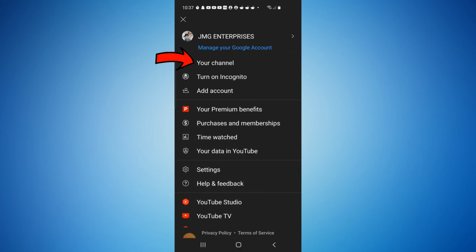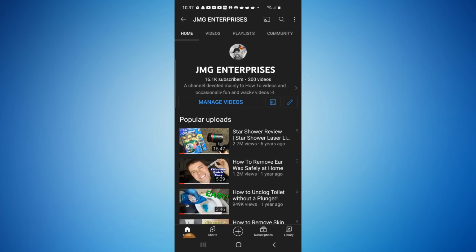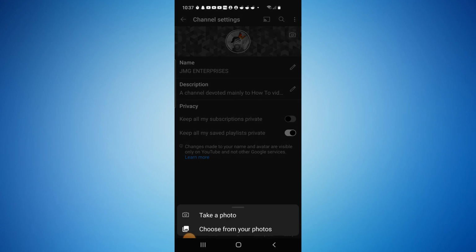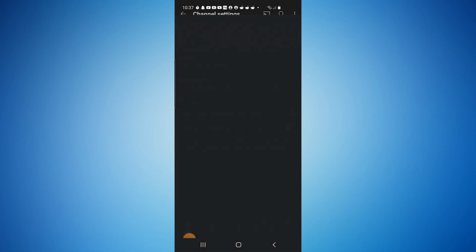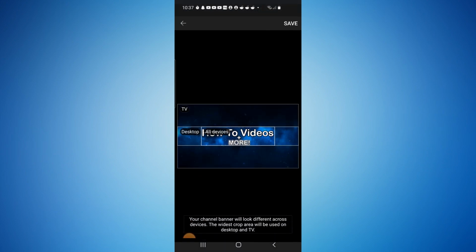Once that pulls up, you're gonna wanna select your channel. And then here, next to manage videos, you'll see a little pencil icon. You wanna select that. And then up here to the top right, you'll see a little camera. You're gonna wanna select the camera. And then you can either take a photo or choose from your photos. So I'm gonna choose from my photos because I've already created some channel art. And then here is the one I want to use.